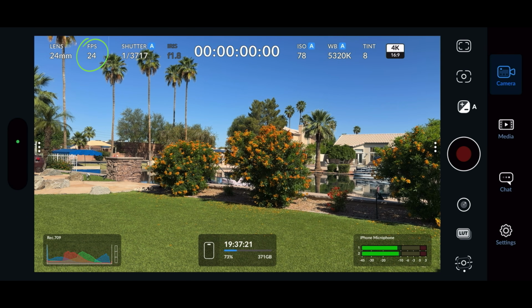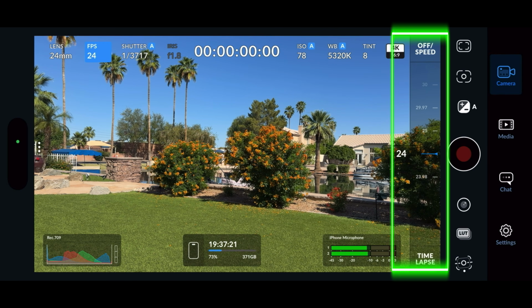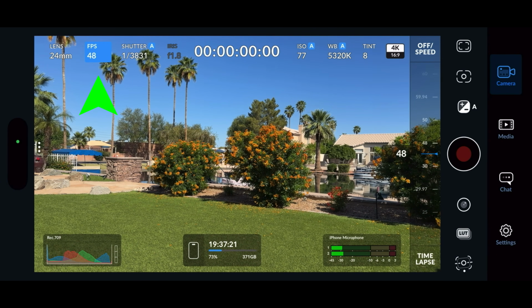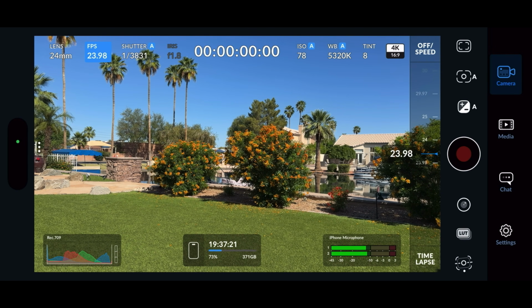Next we have frame rate. Tapping this will bring up the frame rate slider where you can choose the frame rate that you want. You can choose from 24 to 120 frames per second basically. Now for normal shooting, use 24 or 30 in the US, or 25 if you're in a PAL region.